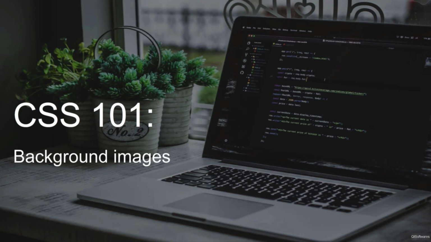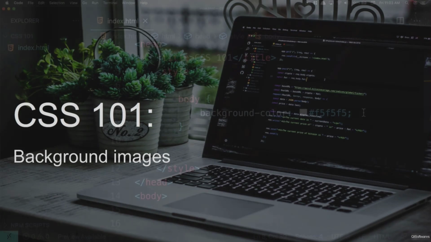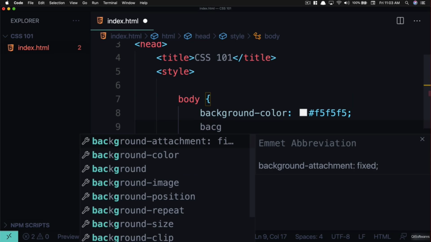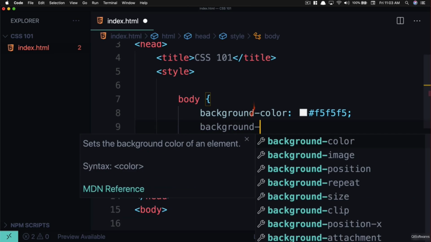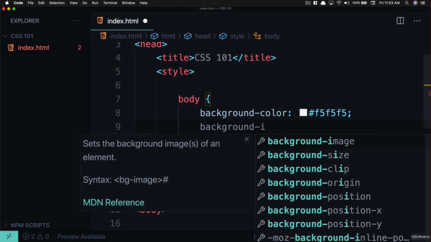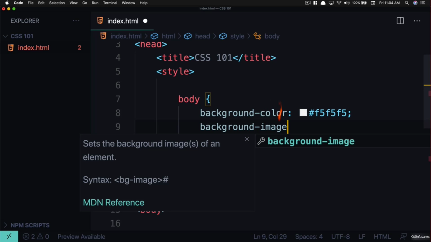Background images. Let's go ahead and add a background image to our page. Now, a background image has slightly different syntax. We can say background-image, and we do image. In HTML, it's img. In CSS, we actually type it out.